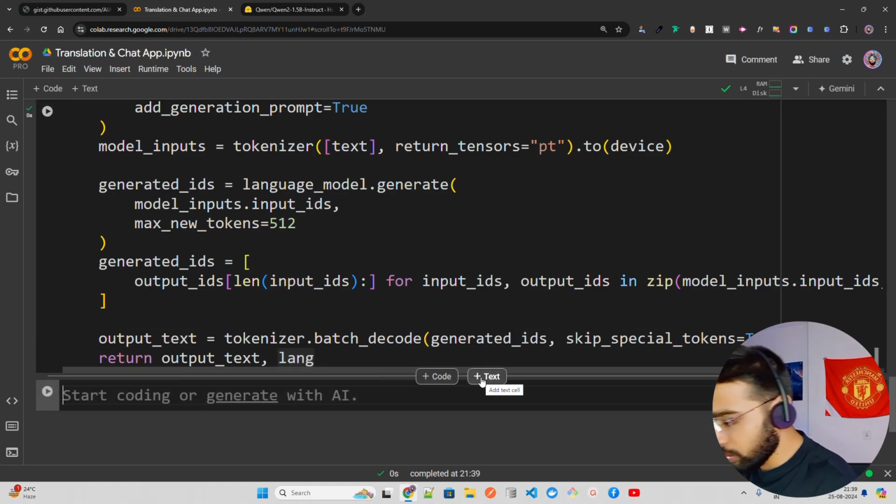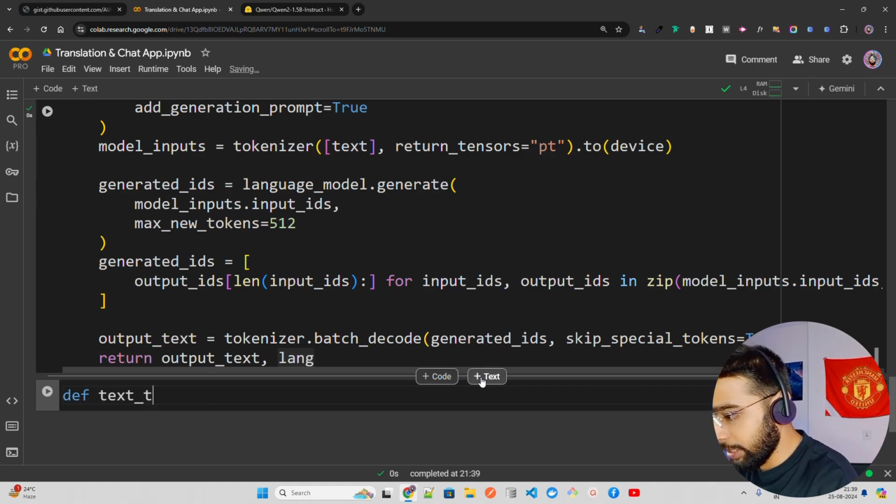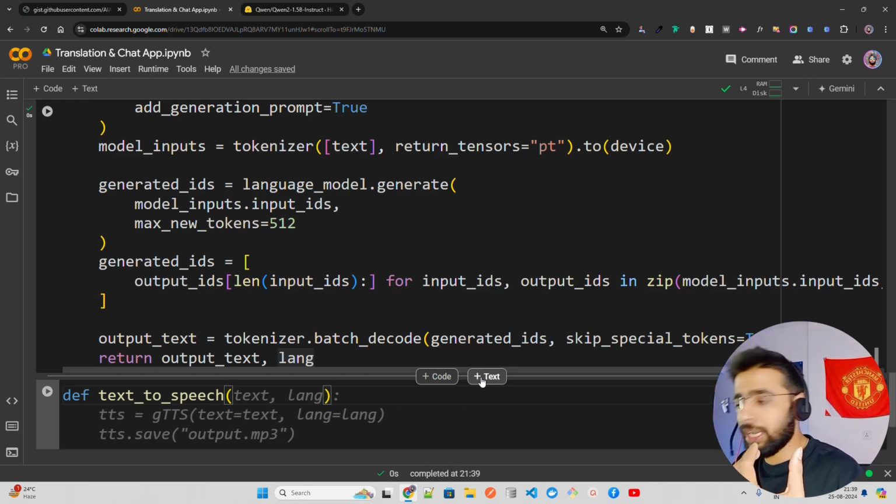Now, let's write a function for your text to speech thing. So I'm just going to write text to speech, and in the text to speech we're going to have two things, text and lang.